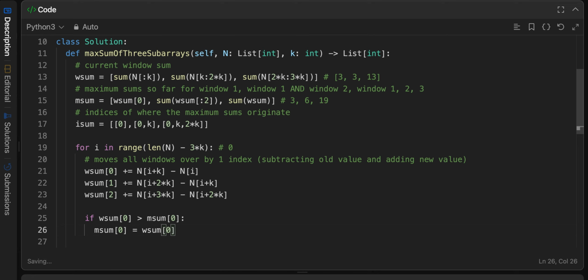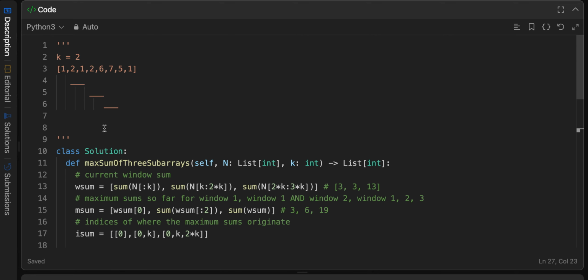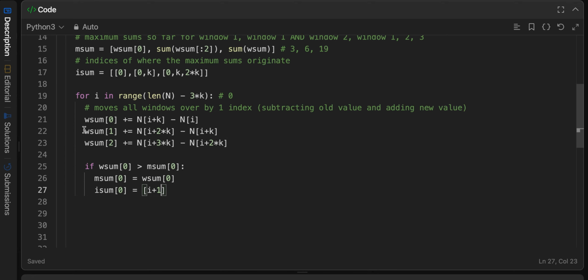But if that's true, then we also need to update our index. So we need to say, okay, the index sum of 0 equals I plus 1. Remember, we were at 0, and now we move it 1 over. Okay, so then I'm actually just going to combine this into one line. So it just becomes I sum of 0 and I plus 1.